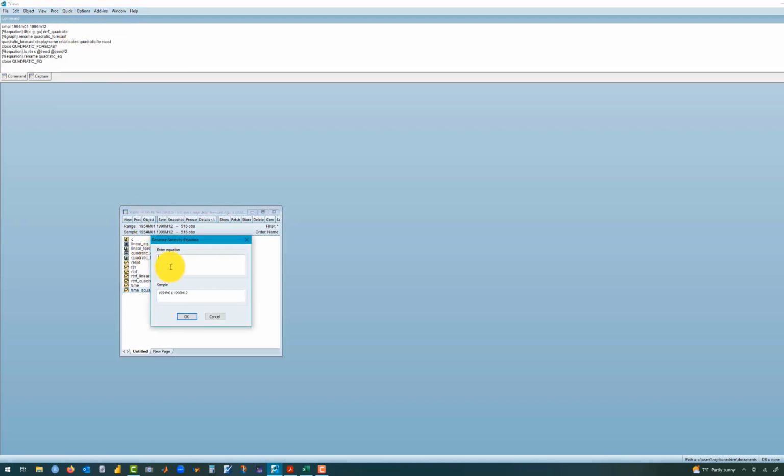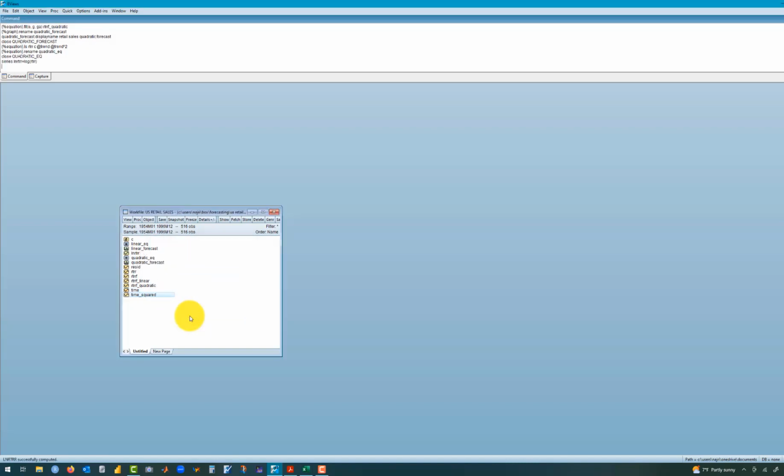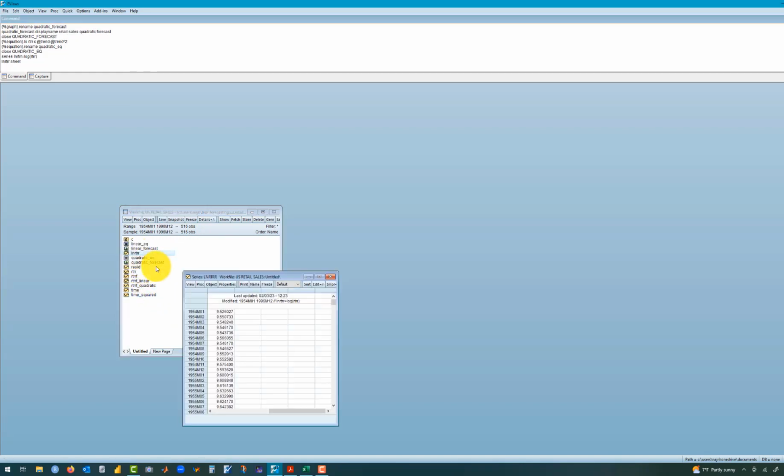Okay, let's generate a log series. Again, you don't have to do this, but just have a variable, and if you want to plot it together, it's just easier. So let's call this ln rtrr is equal to log of rtrr for the entire sample. Okay, so now you have your log.